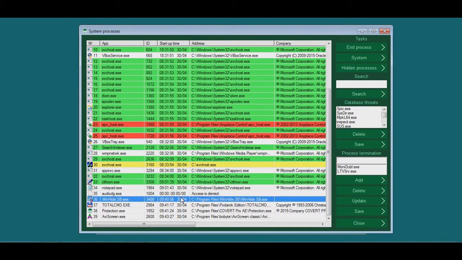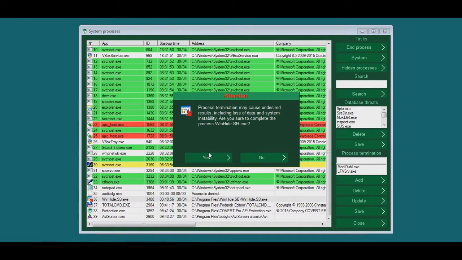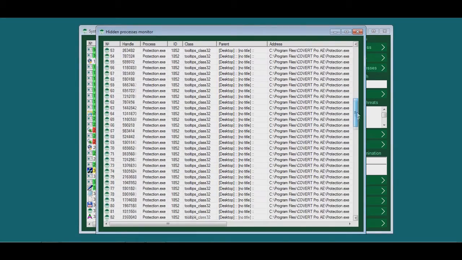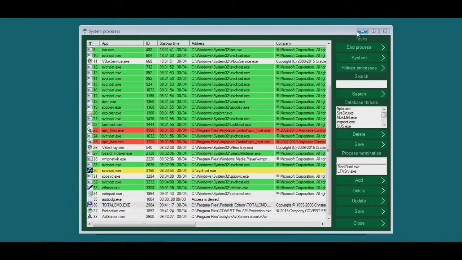To interrupt unwanted processes, you can use the context menu. Right-click and choose End Process, or click on the End Process button. There is a process termination block in the System Processes window, which contains a list of unwanted applications. Developers and users can add them there. Camoufleur always automatically terminates these processes. The Hidden Processes Monitor feature is designed to detect and display the list of hidden processes or rootkits. Hidden processes, or rootkits, hide themselves and other malware from showing in Task Manager.